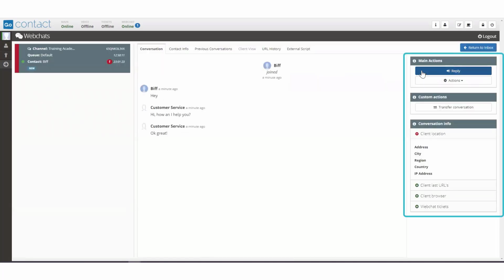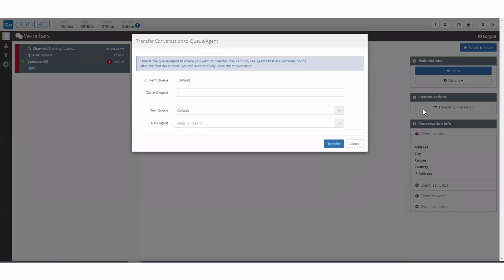From here, I can choose to reply. I can choose some advanced actions. I can mark this chat as spam. I can create a ticket, send an email, or if I'm logged into the voice channel, I can initiate a call to this customer. I can also transfer this conversation to another queue or user.